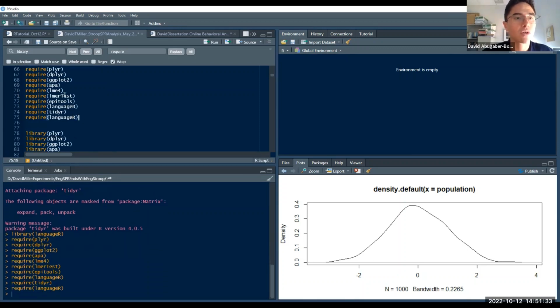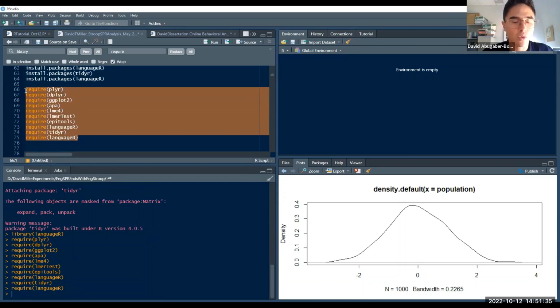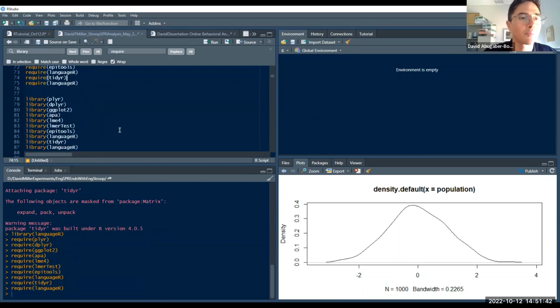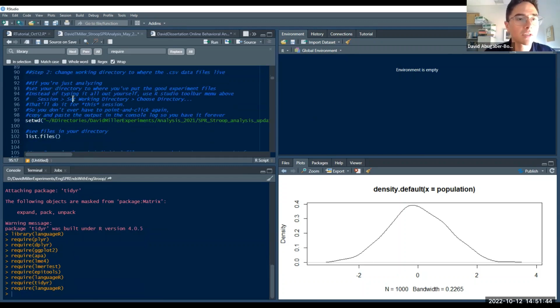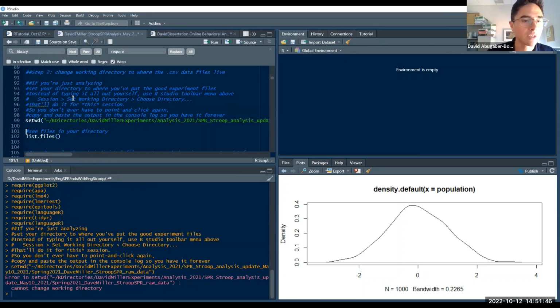If you were to do it on your computer, you'd probably spend like 2 or 4 minutes downloading a bunch of packages, right? You probably don't want to do that now because it's just going to slow down your computer. So anyway, you load the packages, you set the working directory.